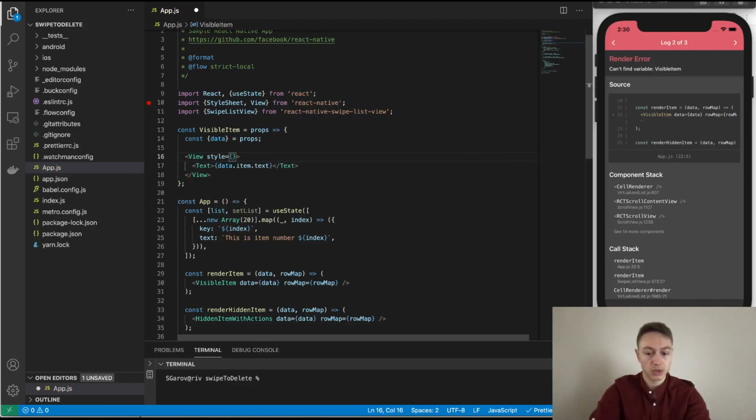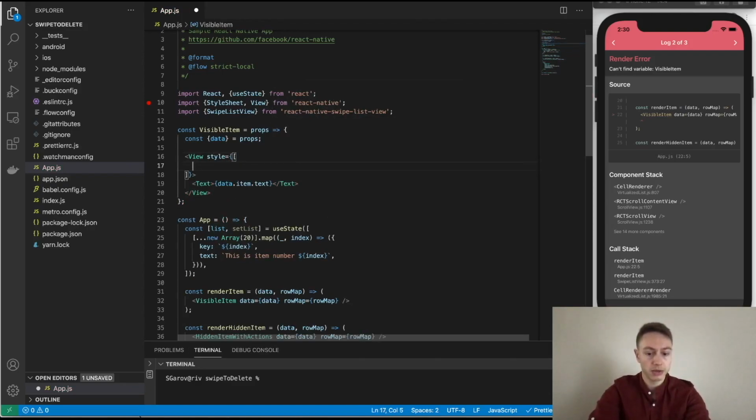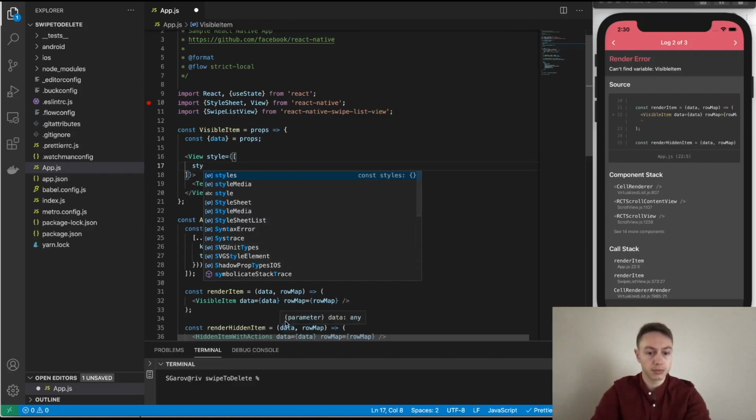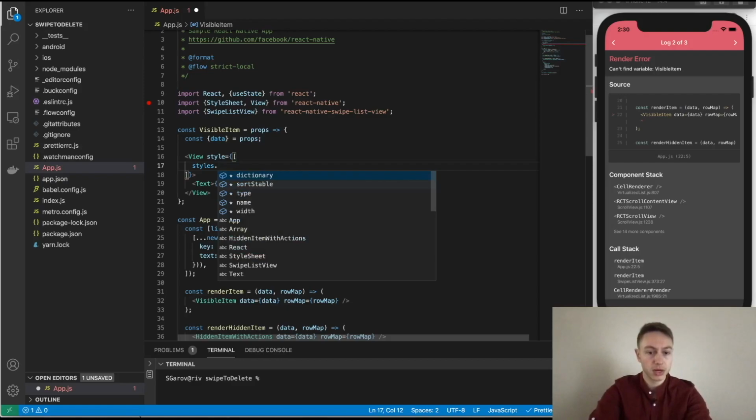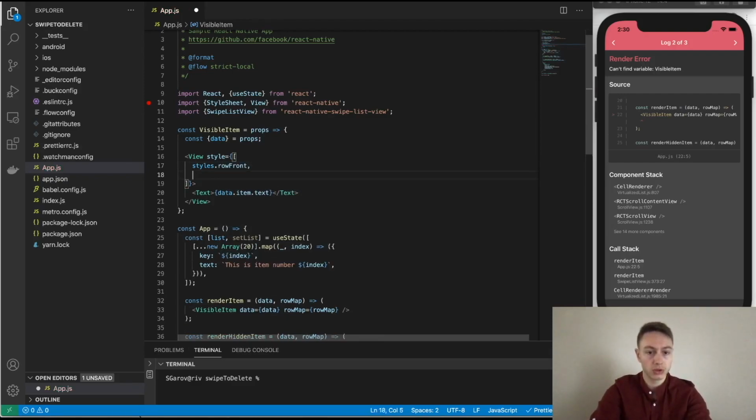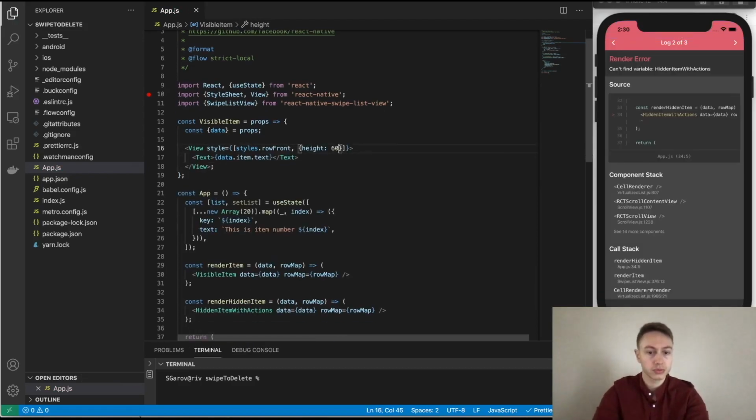So we're going to add some styles to the view. It's going to take multiple styles, so we're going to add them in an array. I'm going to add those styles a bit later. I'm just going to declare them right now. So this one is going to be called row front, and we're going to add some inline styles, set the height of 60, which we're probably going to change later, but let's just set it for now.